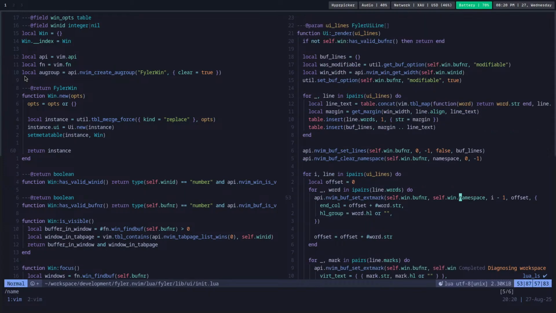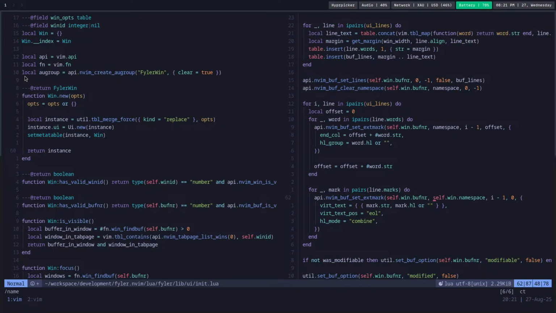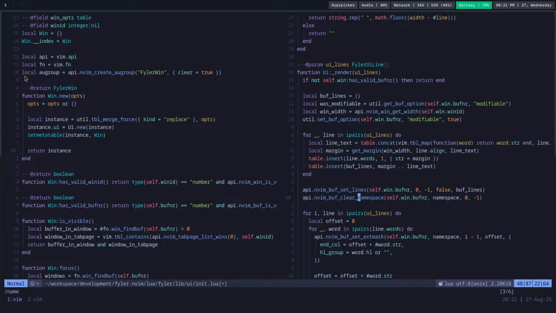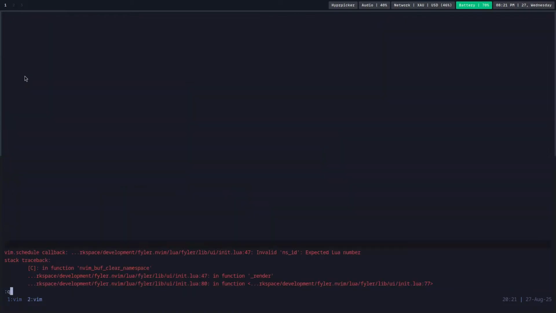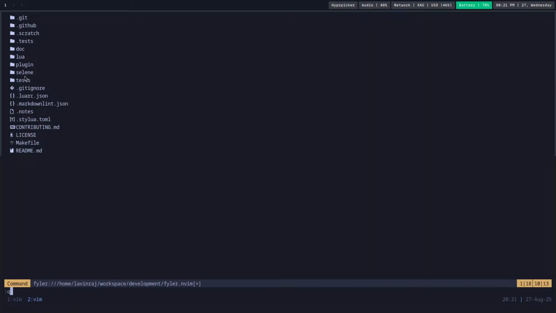Do we have any namespace? Okay, so we have it. So ct comma namespace. Another one, ct comma namespace. Do we have another one? No, we don't. So I think that should work.